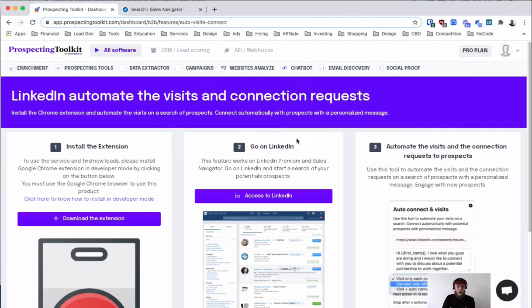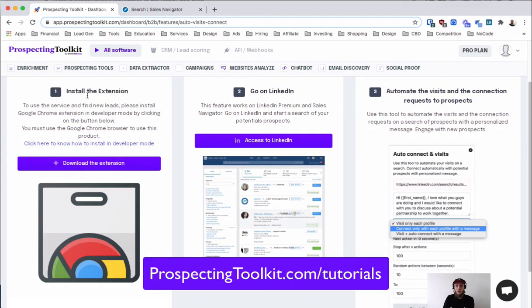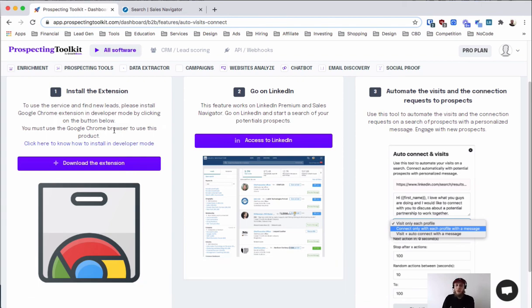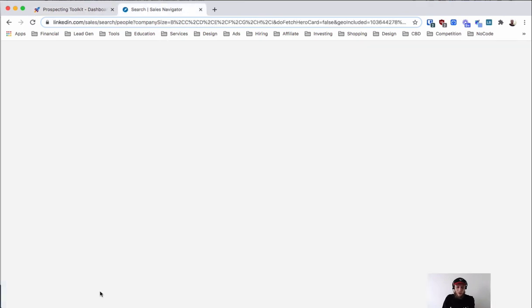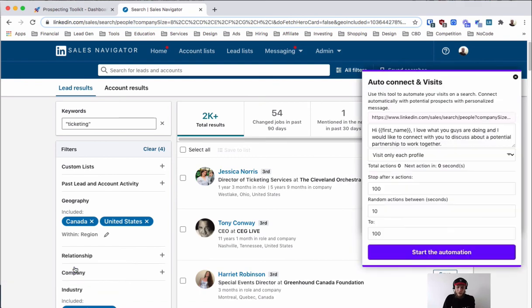All right, and here's the second part of the tool, which is automating the visits and connection requests. So again, you need the extension installed. And again, you can go to /tutorials to find that video on how to install. It's very, very easy, like a 3-step process. Once you have that, you can go into LinkedIn Premium or Sales Navigator, and you can click this button down here, the Auto Connect and Visits.